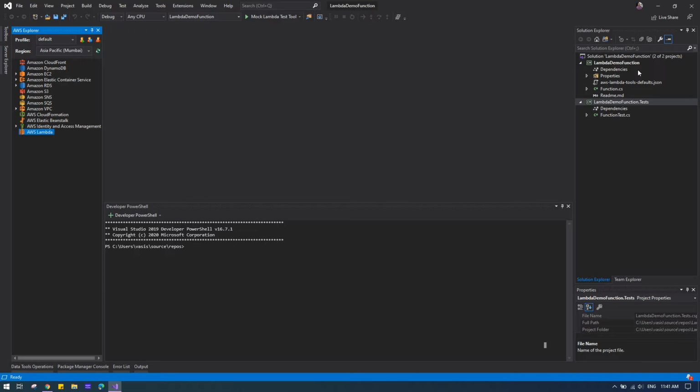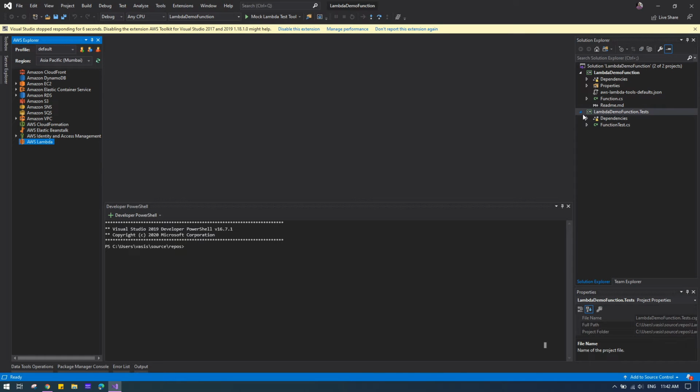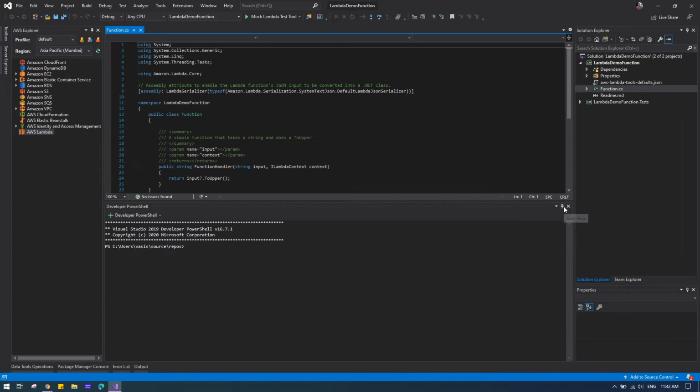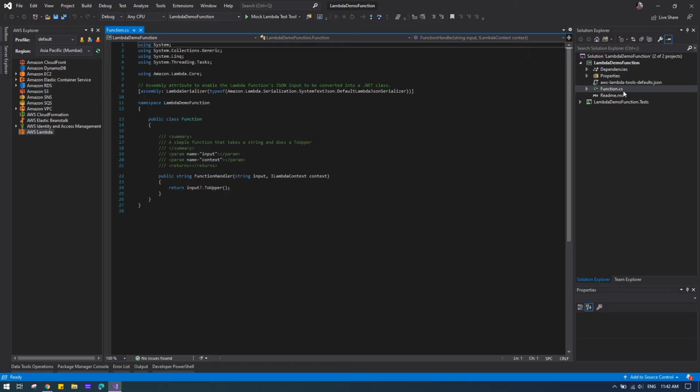So the solution is ready with two projects inside, one for the main project and another one for the test project. I'm not going to do anything with the test project right now, because we can cover it as a separate session. In the function, we'll see what things are there. It looks like a basic function. The class name is Function, and it has one handler called FunctionHandler.